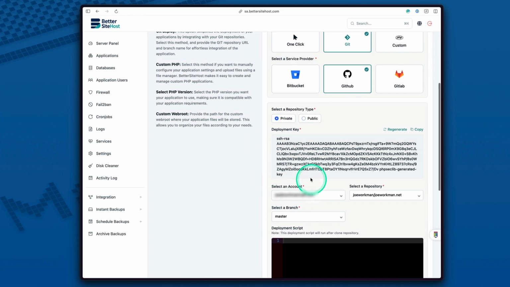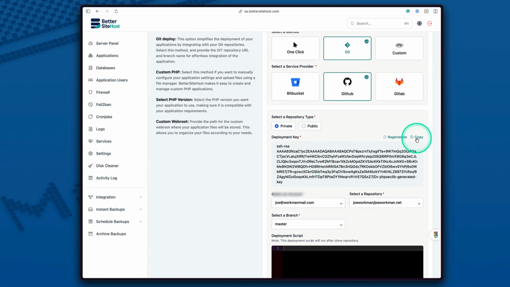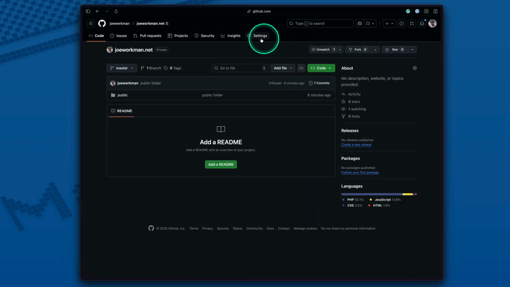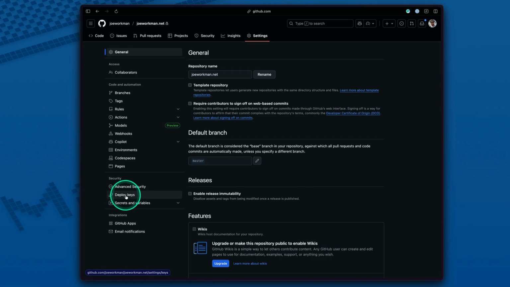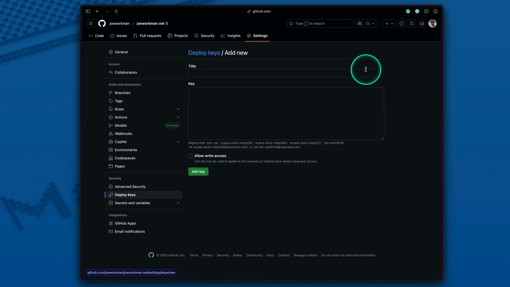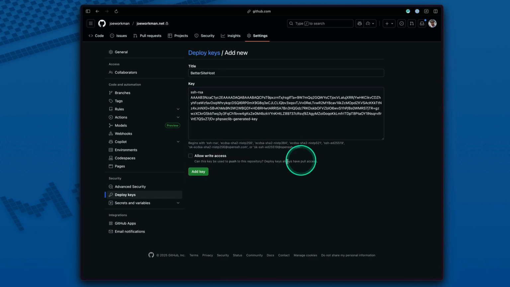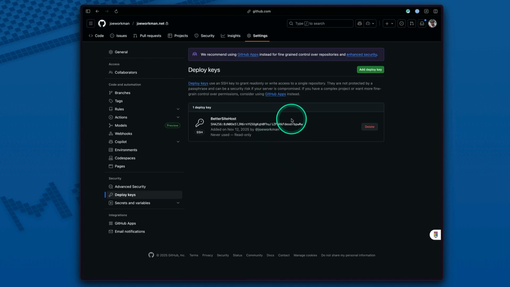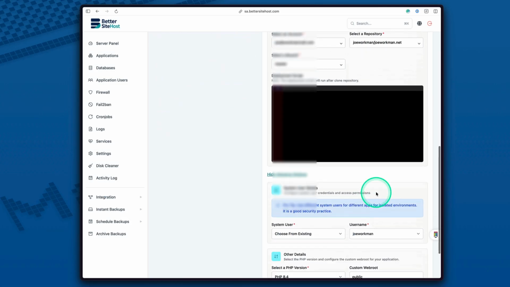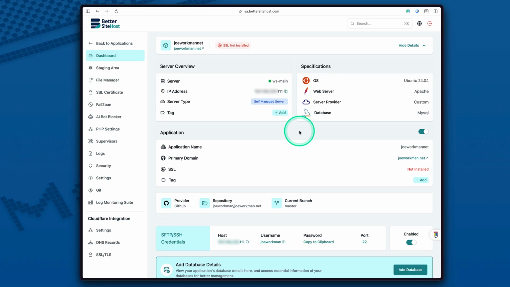Before I can go ahead and start deploying this, let's go back to this deployment key. I'm going to go ahead and copy this key. Then inside my GitHub account, I'm going to go into settings for my repository and go down into deployment keys. Here, I'm going to click add deploy key, and I'm going to say better site host, and I'm going to paste that key in, and I'm going to click add key. Now that we've added that deploy key, let's go back and create application. Now our application is created.